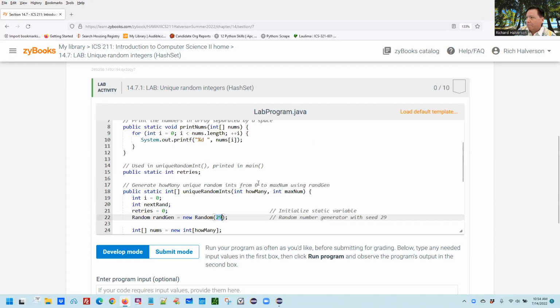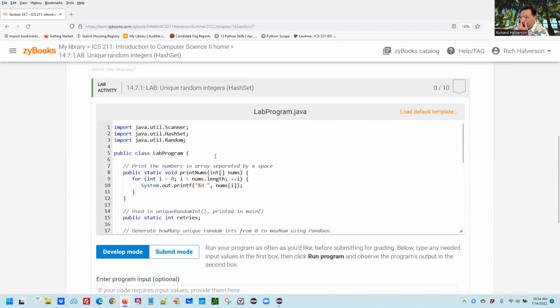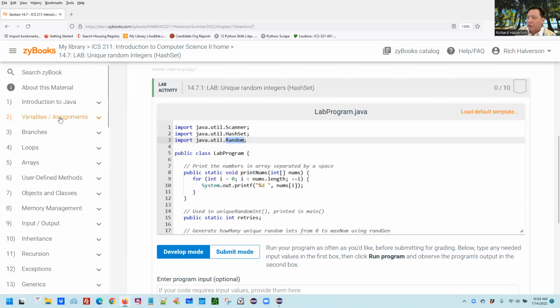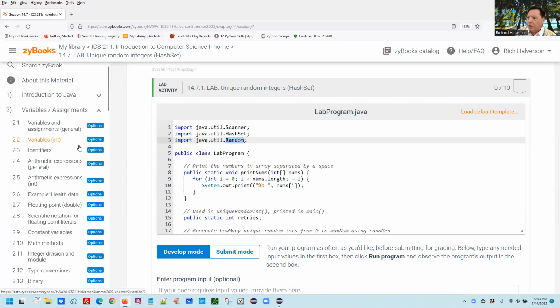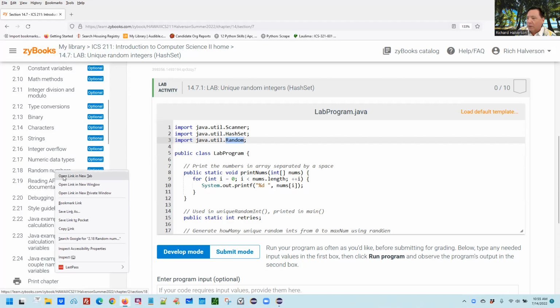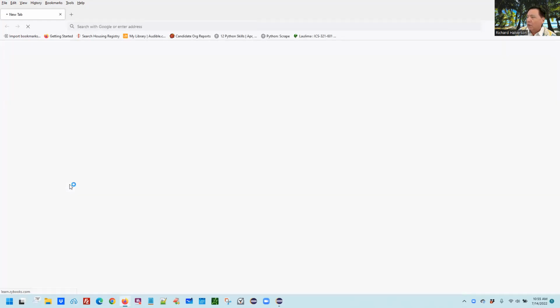All right, so let's see what we got here. We're going to use a scanner because we're going to read stuff in. We're going to use a hash set, and we're going to use a random number generator. And I'll refer back to that in the textbook. In fact, let me just do it right now. Click here, and it's back in chapter 2, section 2.18, and I'm going to open this in a new window.